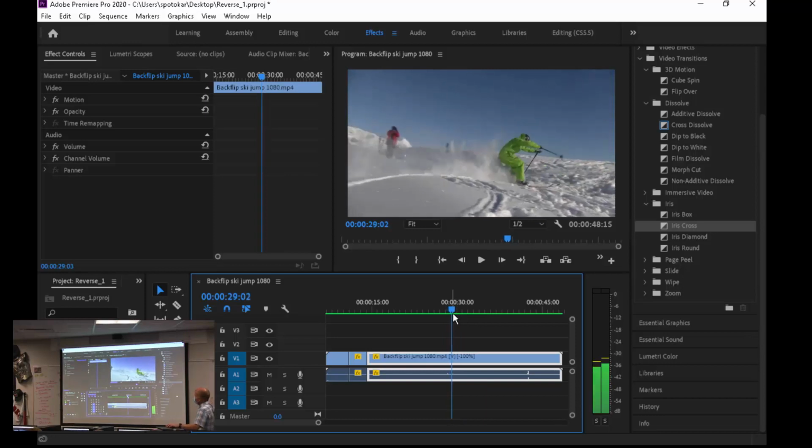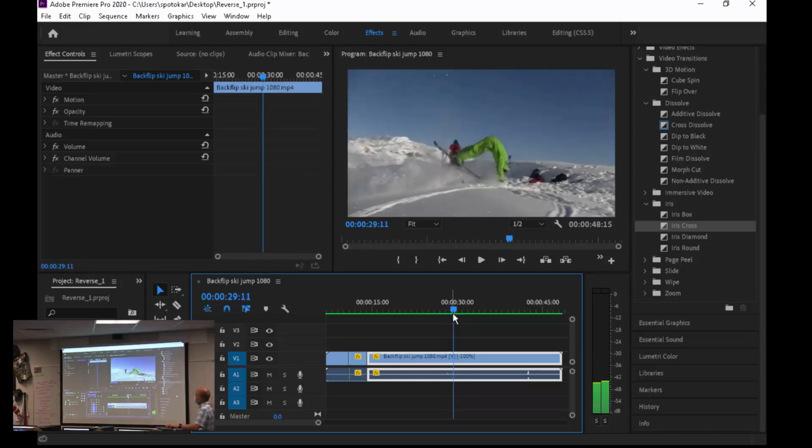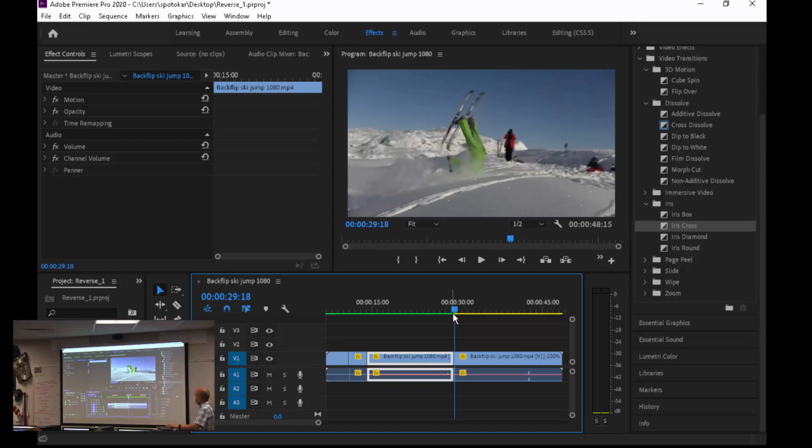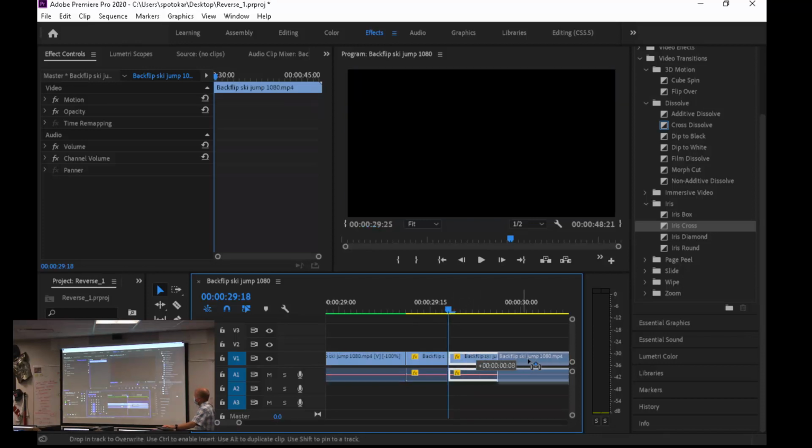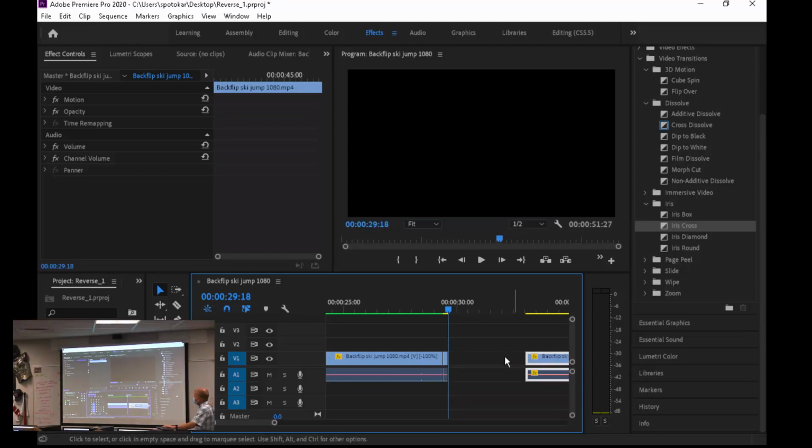So let's cut out a little segment of him, maybe right there. I'm going to Control K that. I'm going to go down a little bit, maybe right there, and Control K that. So now I've got this little teeny sliver. See that little sliver right there? So I'm going to move this down a little bit, so I just have some space.